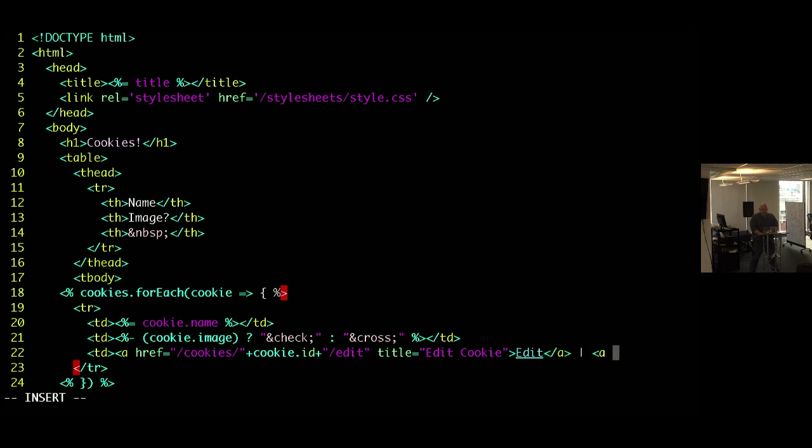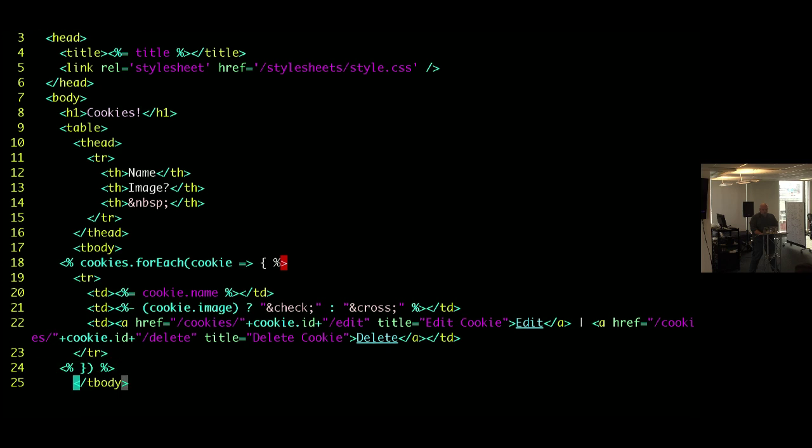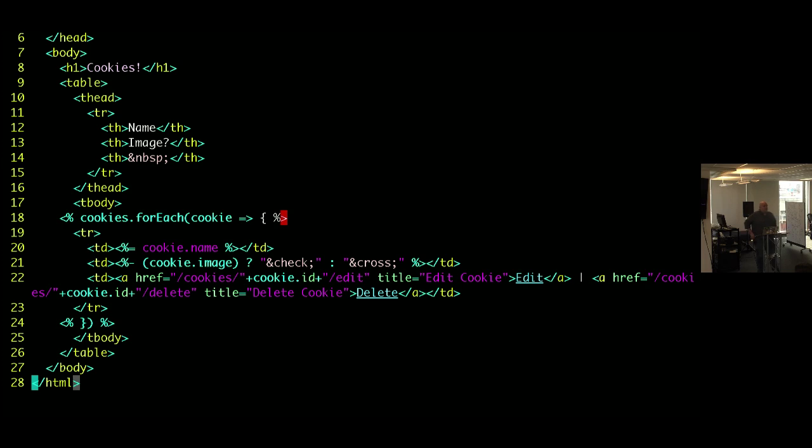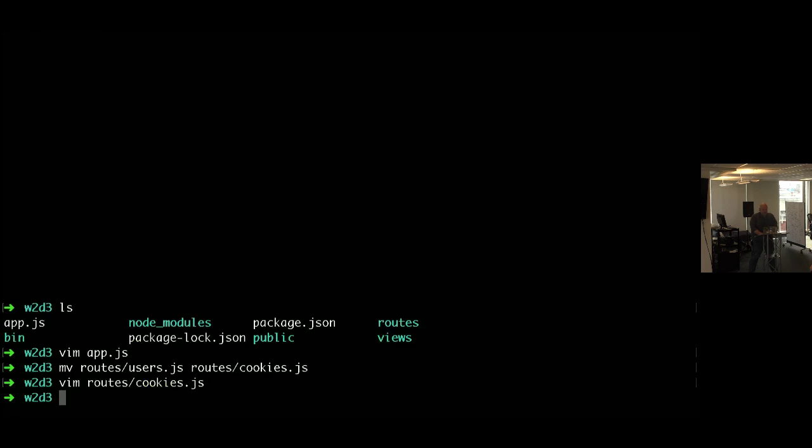And I'll put a little separator there. And delete. Delete cookie. And there we go. There's my table row for each cookie. So I'm going to save that. And I'm going to close this file.